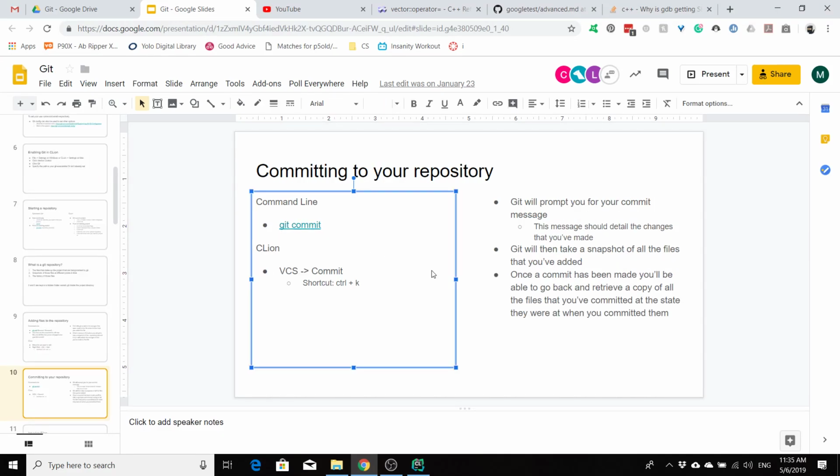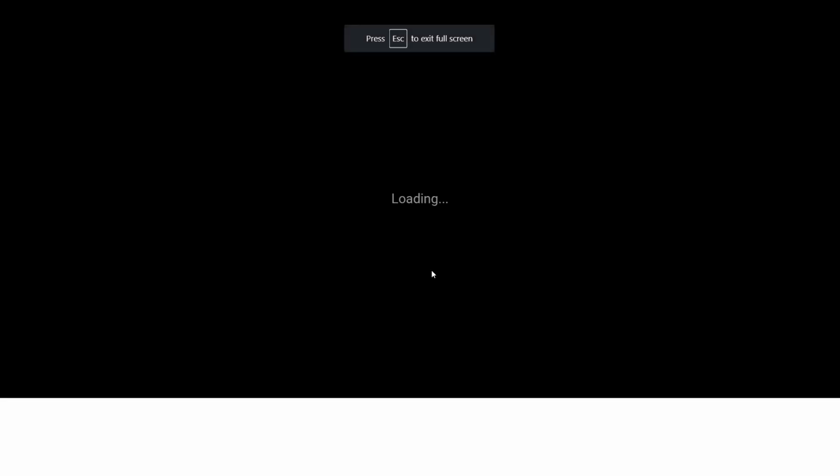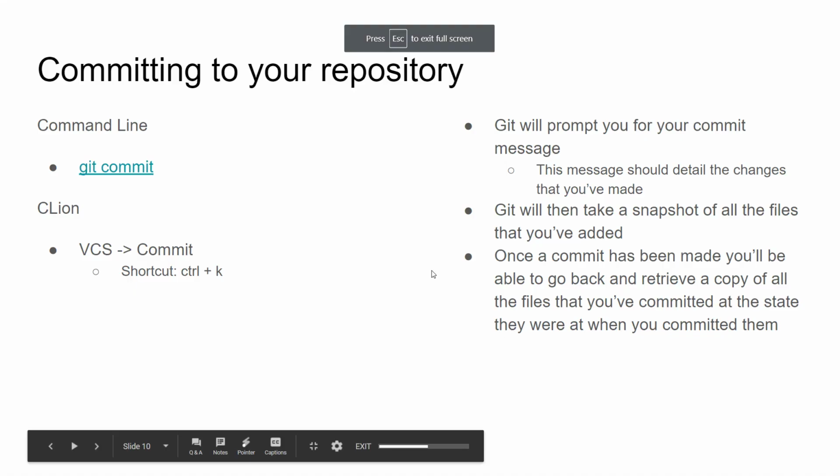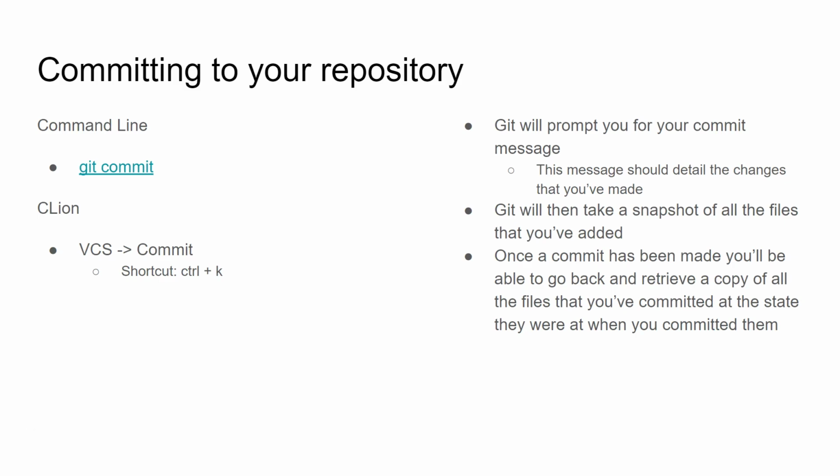To commit, the shortcut command is Control-K or git commit, and Git will prompt you for some message that you'd like to add to show up on the commit details. It's going to take a snapshot of all those files, and then once that commit has been made, you'll be able to go back to it at any point in time.